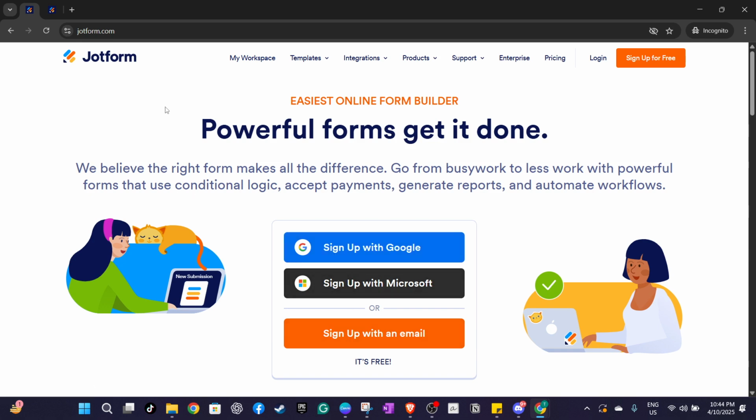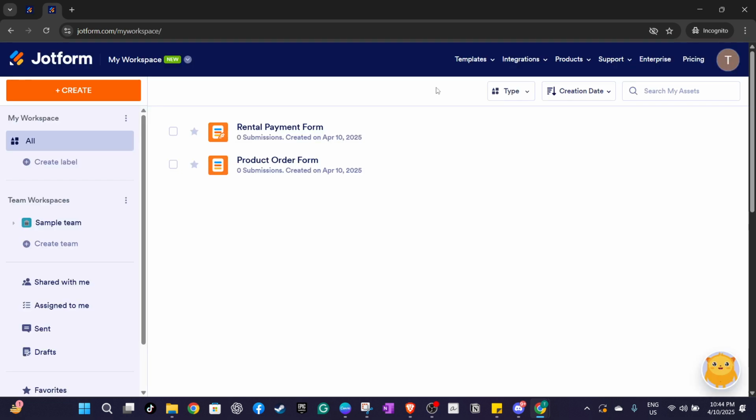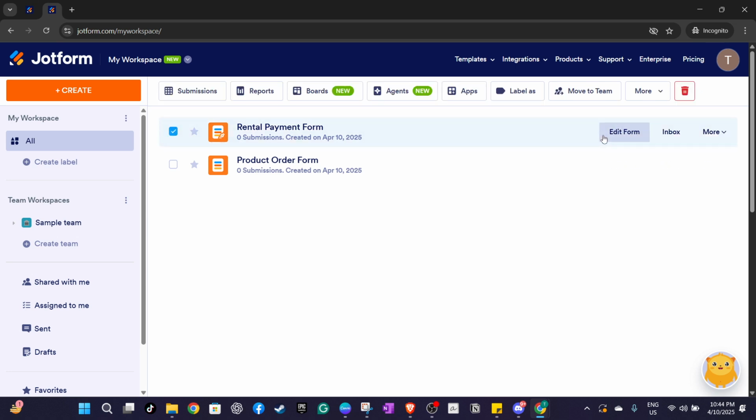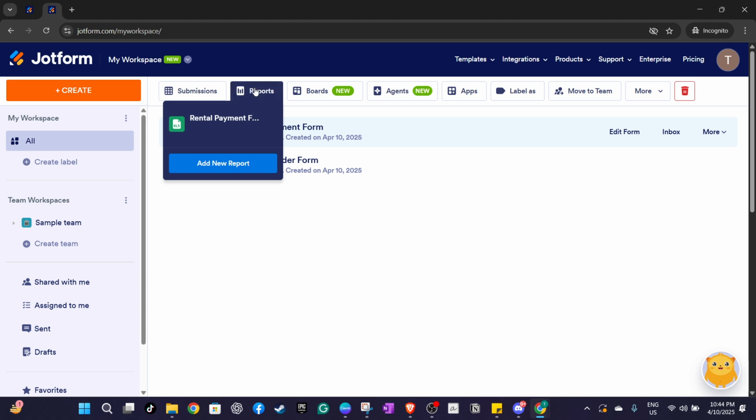After you've successfully signed in, you'll find yourself on your Jotform workspace. The next step is to select the specific form for which you want to create an Excel report. Simply browse through your list of forms and click on the one that you intend to use for this report. Upon selecting the form, look towards the top of the page. You'll see a tab labeled Reports. By clicking on this, you're taking the first step towards generating your report.